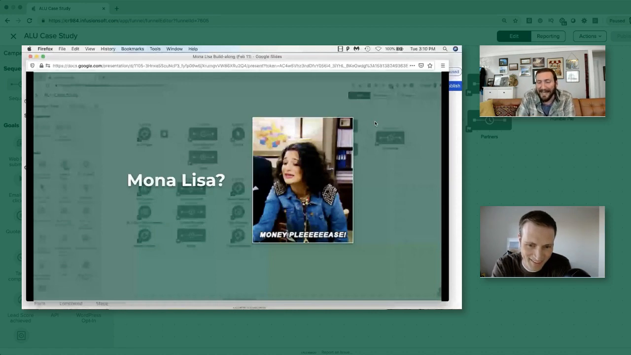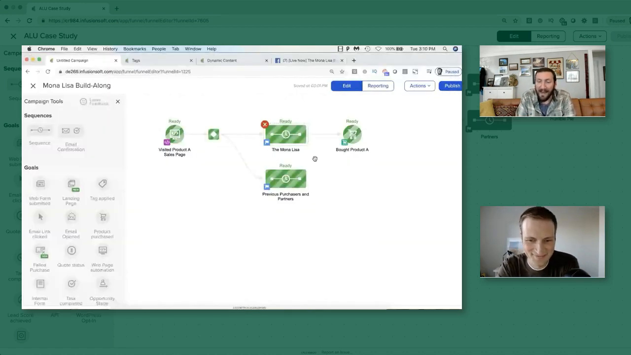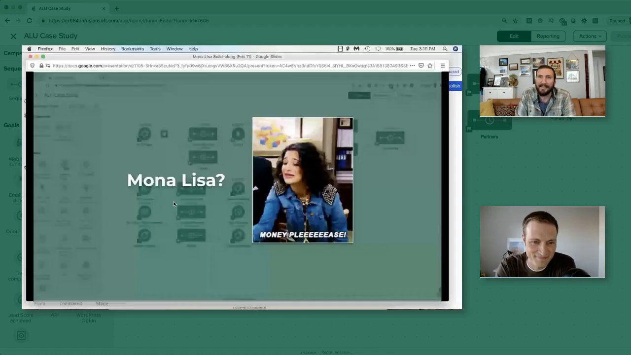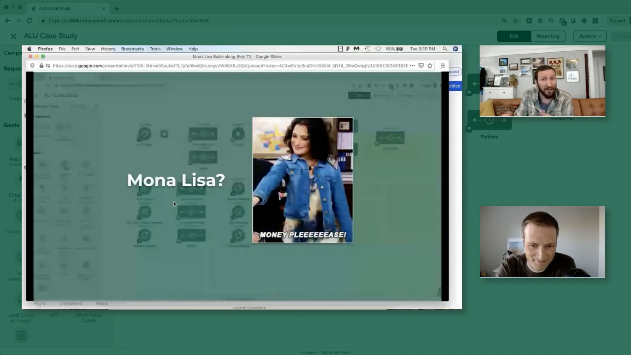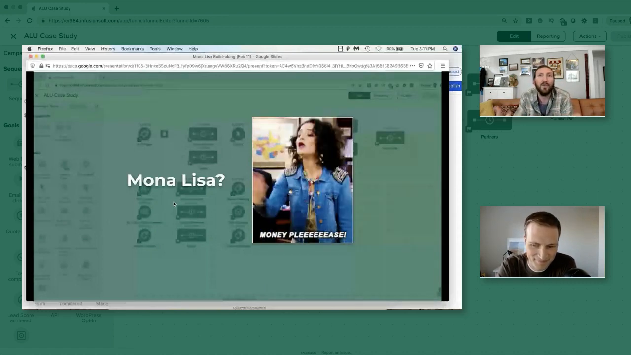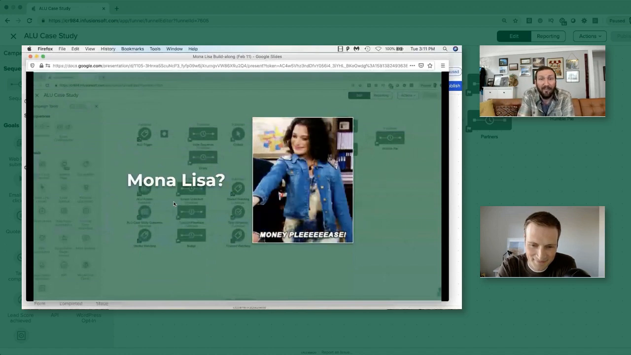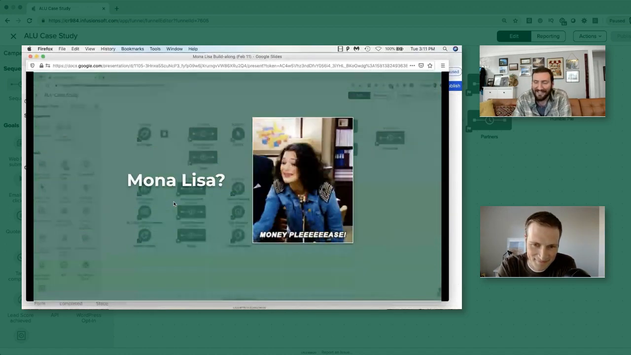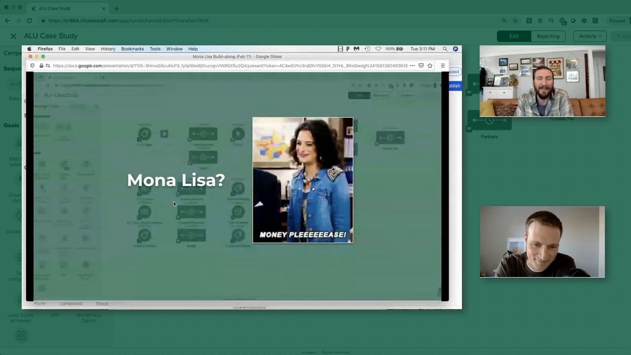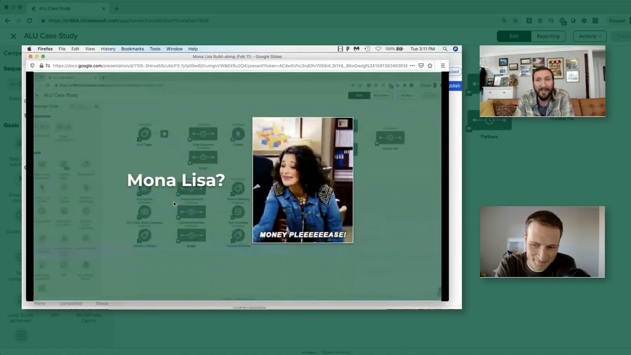And so when I think about this campaign and what you're effectively doing in this section, I'm not saying that you should make money please the subject of your email, but that's the nature of what we're doing there. We're just asking for that conversion. We're asking for that sale. So I describe it as the Mona Lisa because that is what I picture when I build that additional step there.